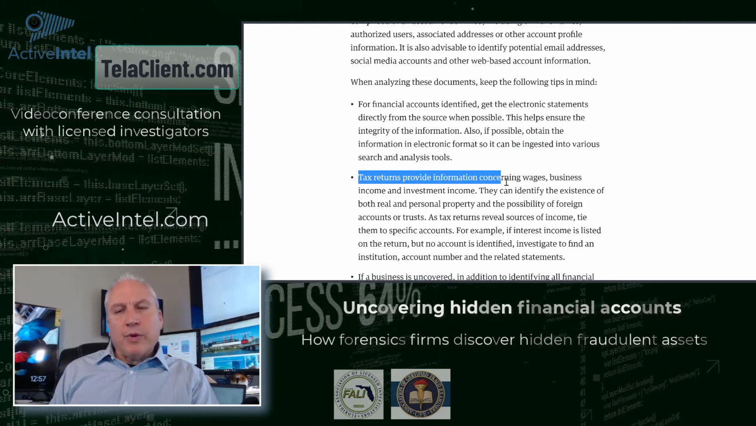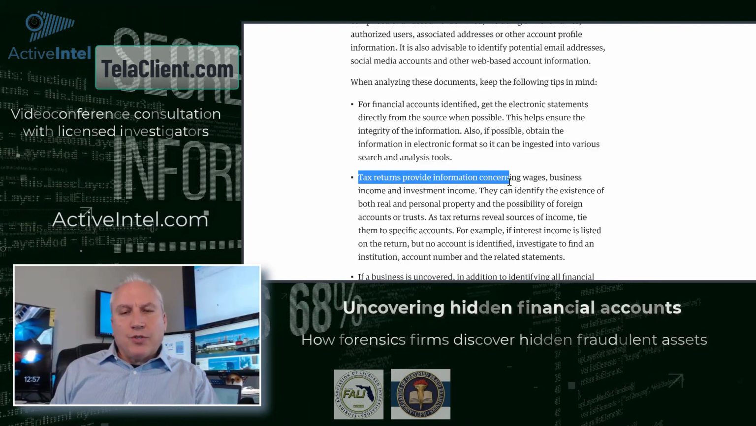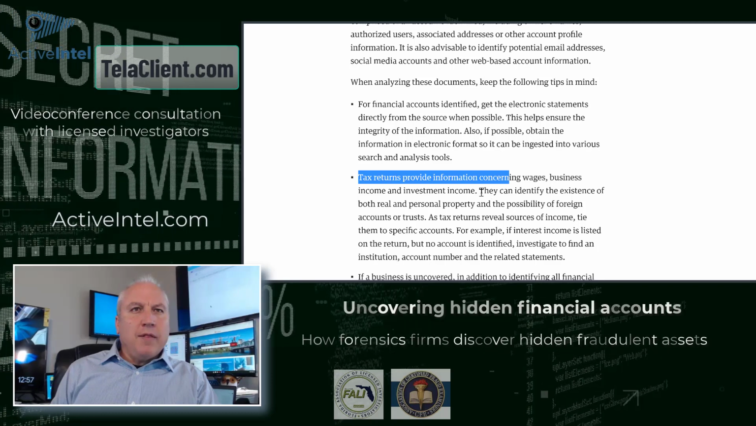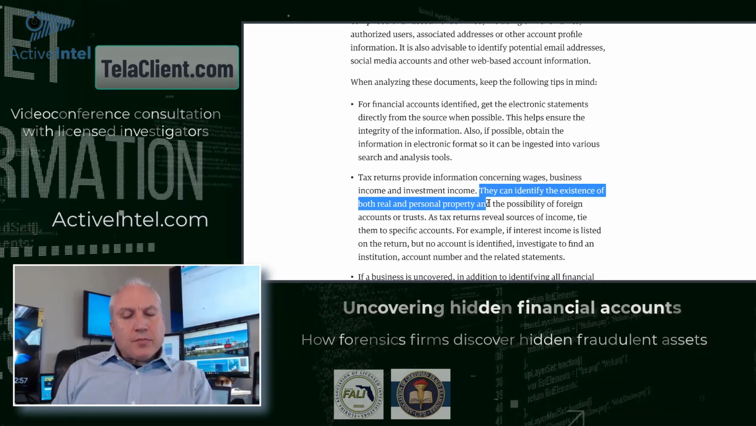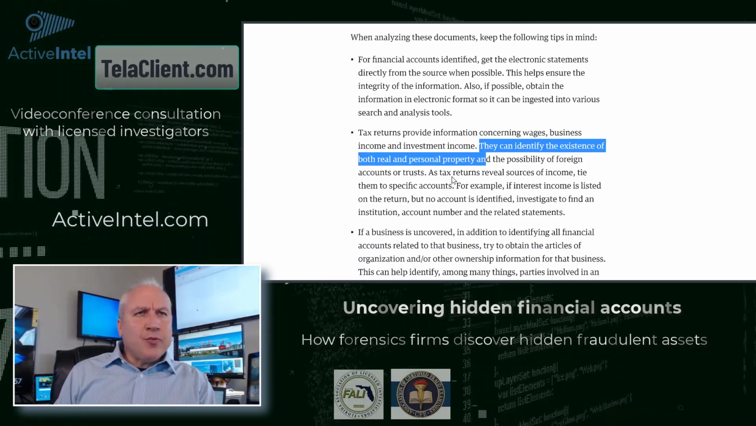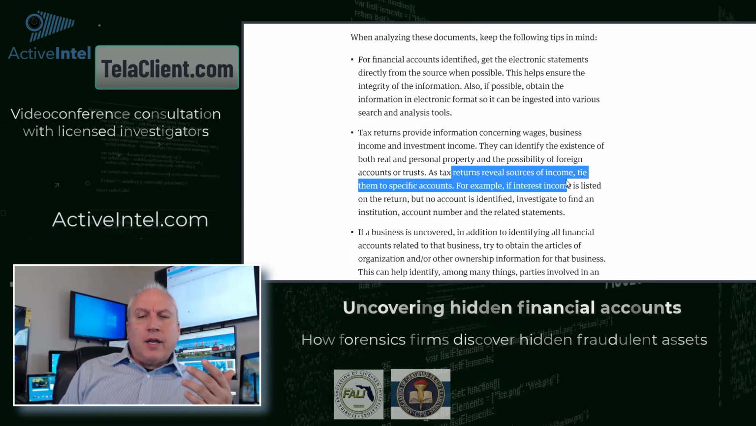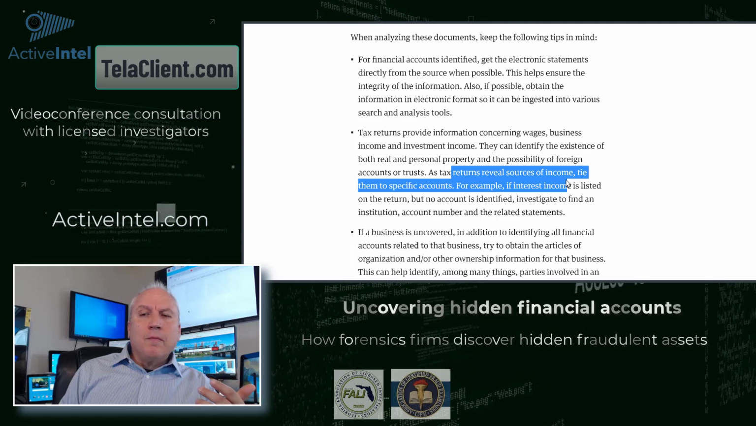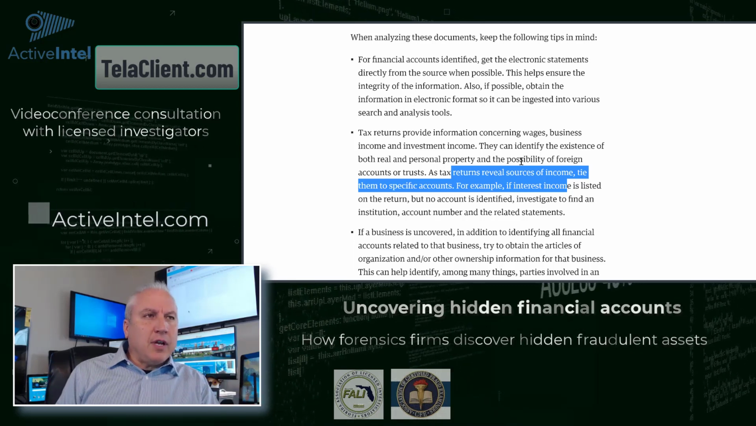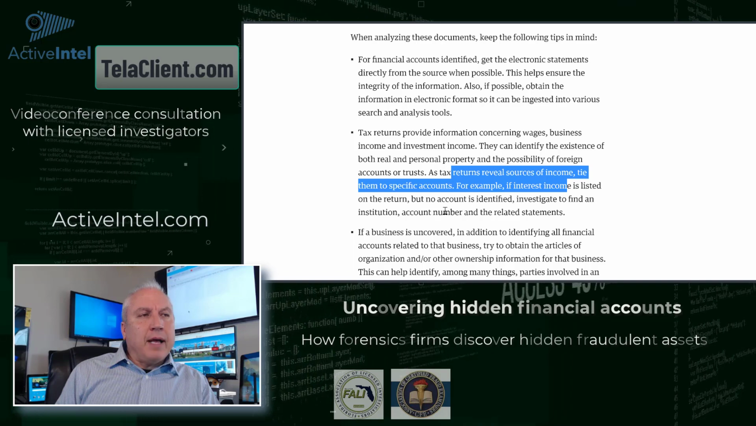Tax returns are another really good information source for financial records. They can identify the existence of different properties, sources of income. So if a tax return has income from, let's say, a contractor or an employer, or even a vendor, you'll see that listed on the return, and then you can match that up.